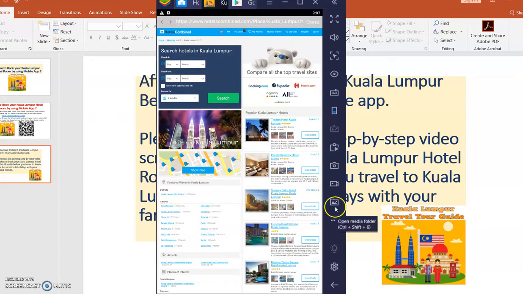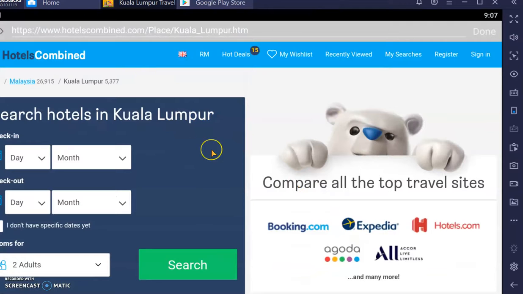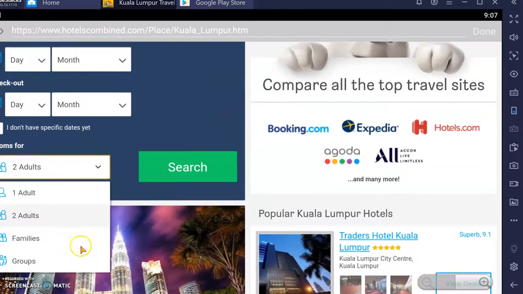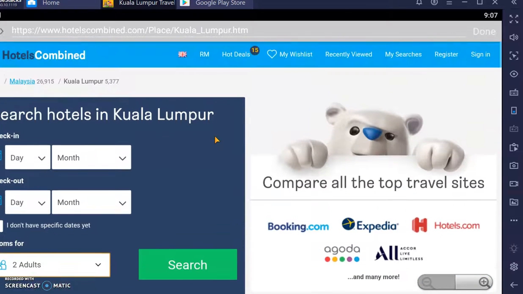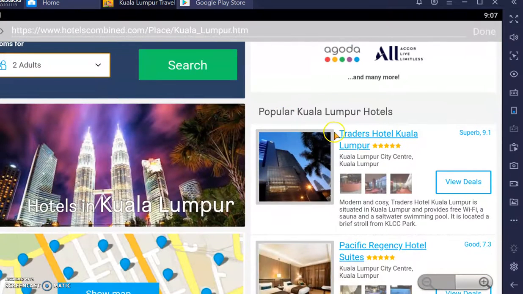Let me enlarge this page for easy viewing. Okay, at the top here you can search the availability hotel in Kuala Lumpur by inputting your check-in and check-out date, and then rooms for how many person, and then you click on the search button to further continue your hotel booking. Or you can scroll down a bit to look at the popular Kuala Lumpur hotels with pictures, review score, and rating, 5-star rating, how many star rating.